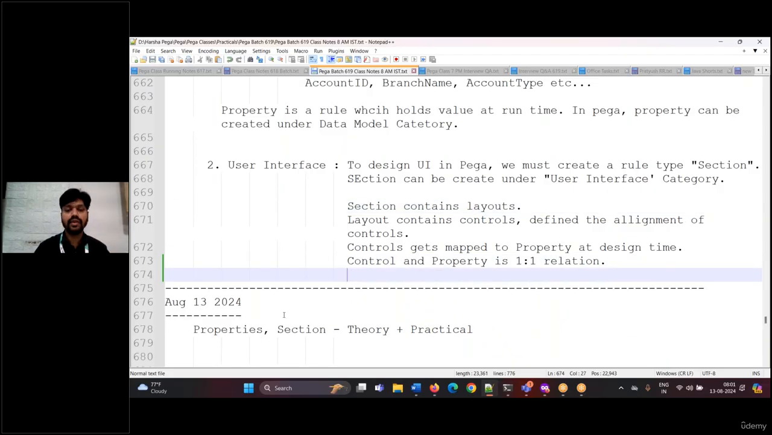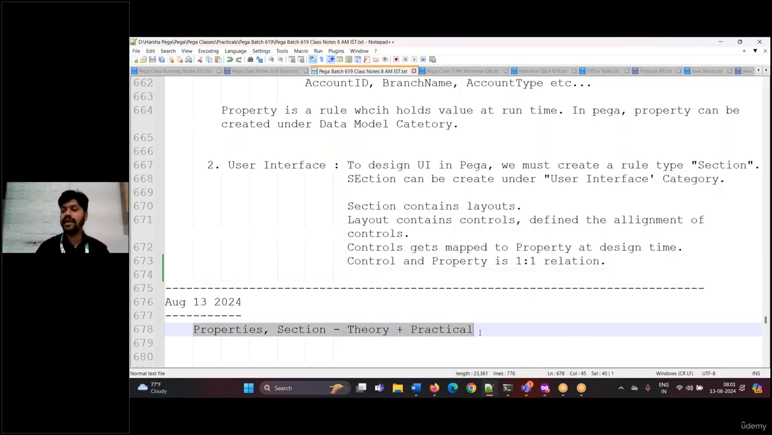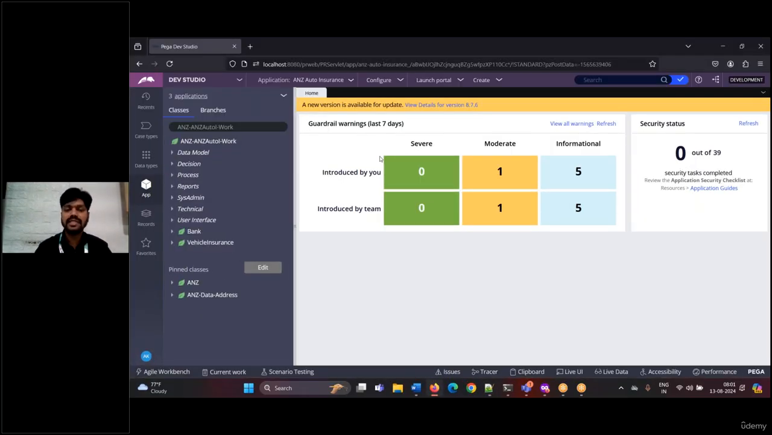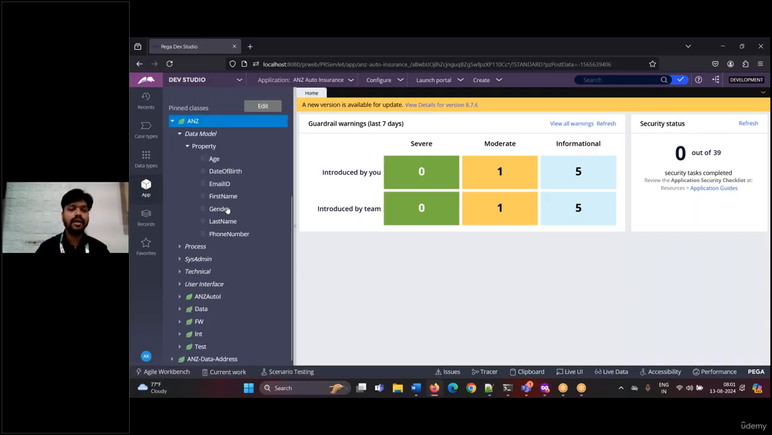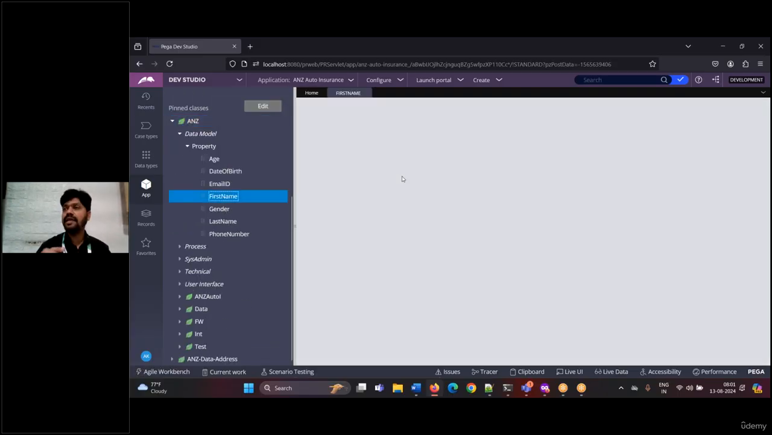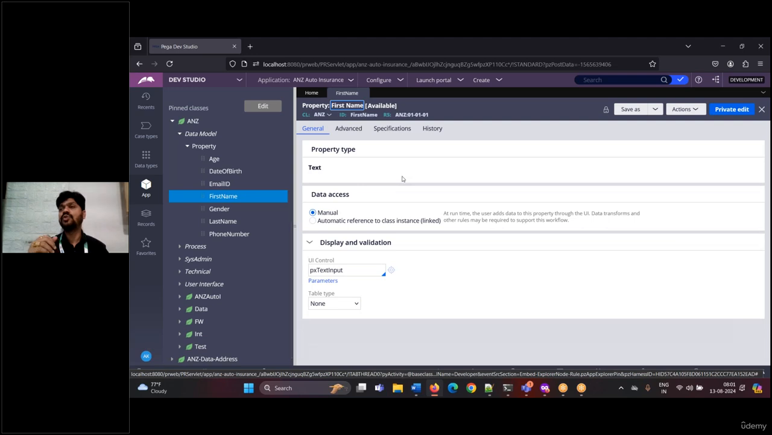So properties and section we will discuss today. Today, we are going to discuss this concept, properties and section. See here, I will open some properties to show you. Whenever you are creating any rule in Pega, you have something called context. I explained yesterday. What are the 3 options available in context?